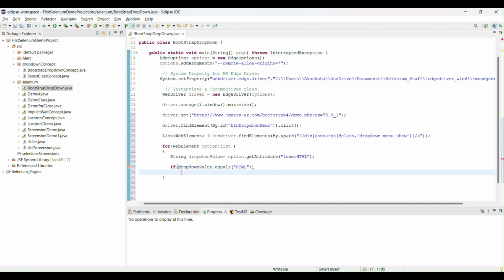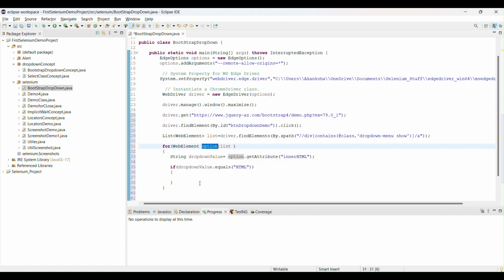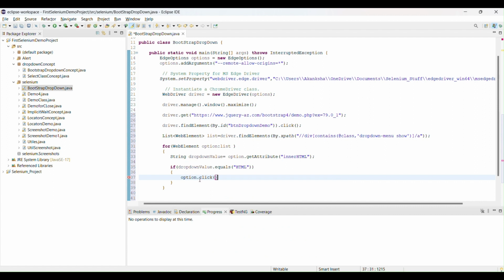So this if condition will do what? When dropdown value is equal to HTML, this will compare to this value, and if the value is same, what we need to do? We need to click on the element, right? We need to click on the value. So I will click on this web element. So I will just use this and dot, I will use the click method. So this will select the HTML. Click on the HTML value.